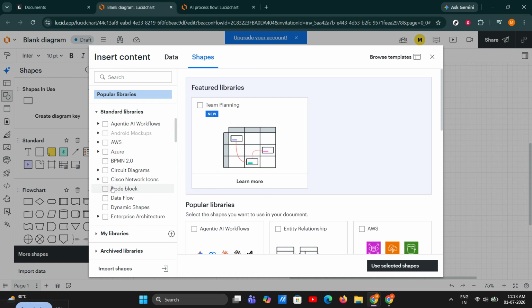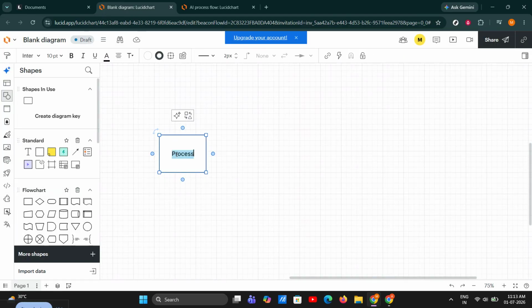Now, let's add text to your shapes. Double-click any shape and start typing. You can label each step, process, or department right inside the shape. Then, use the formatting bar at the top to adjust the font, size, text color, fill color, and border thickness. This is where you can make your diagram look cleaner, more professional, and easier to read.